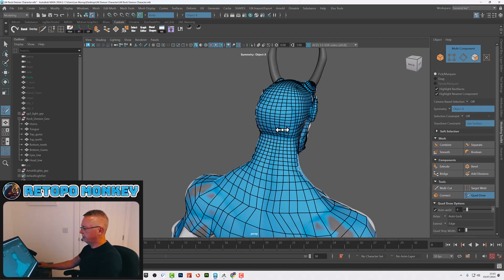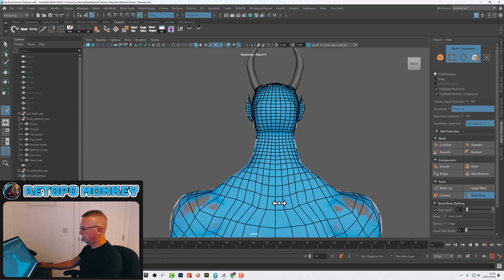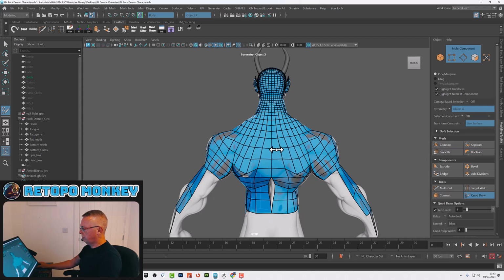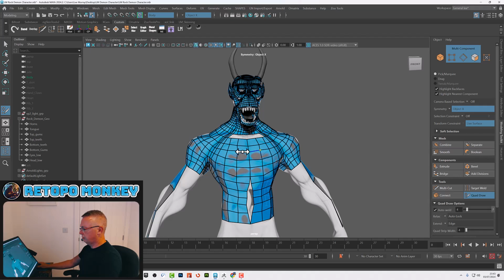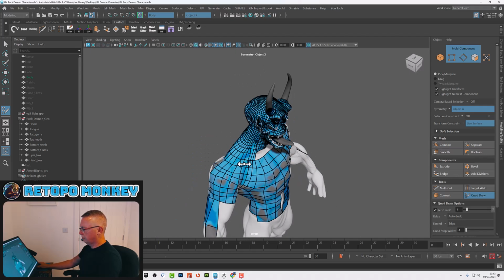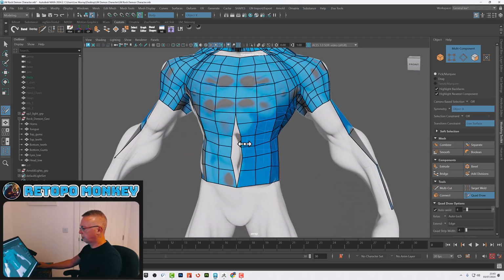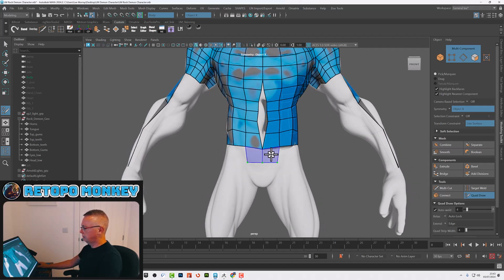Smooth around the neck. And the back of the skull. Smooth the back out. I'm going to start on the legs.